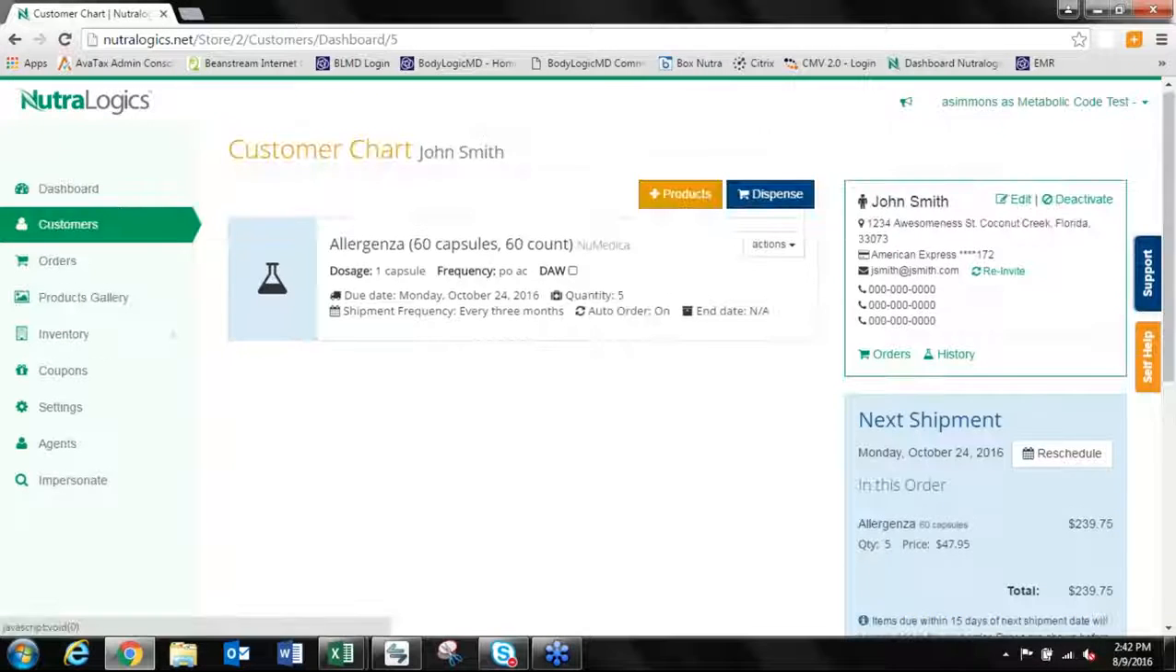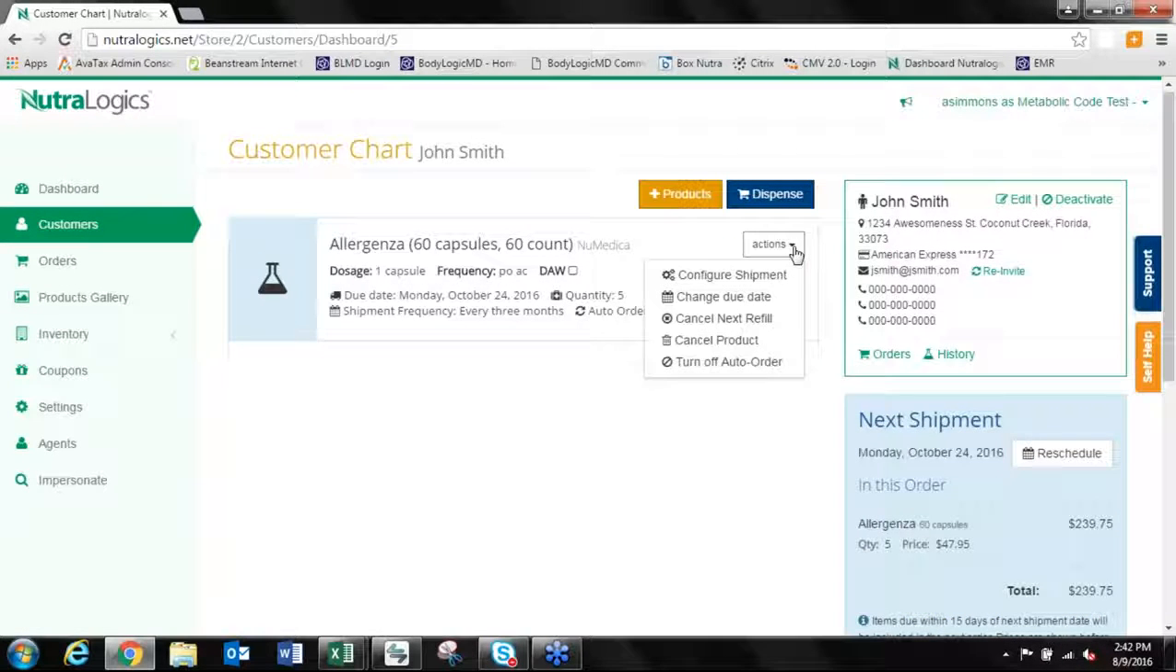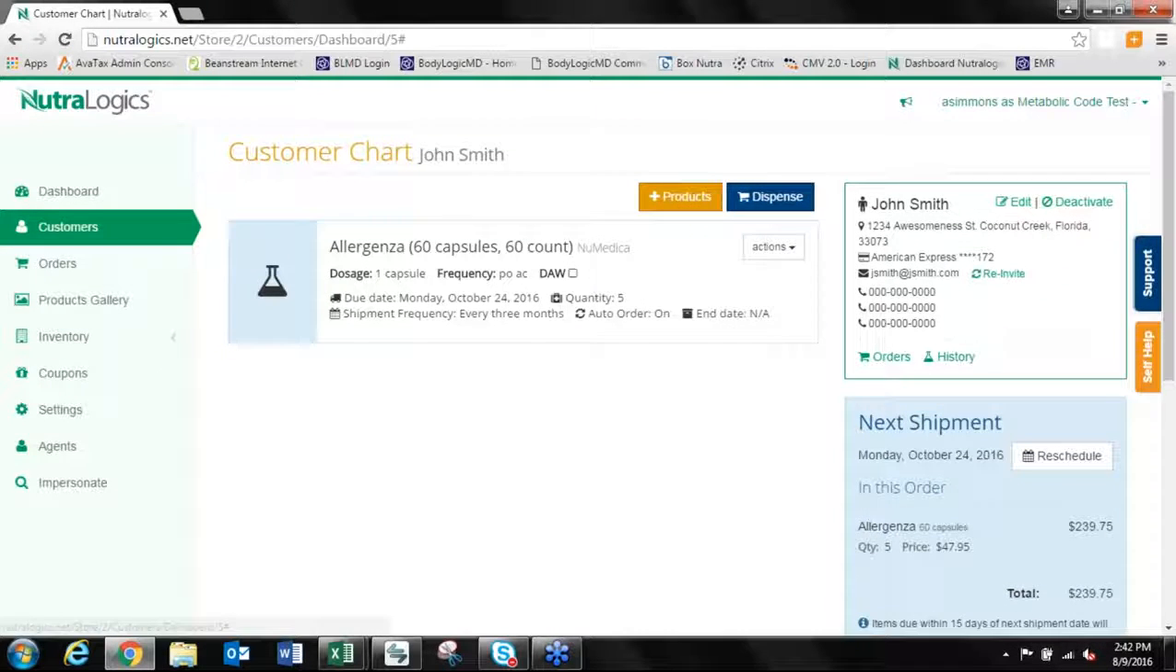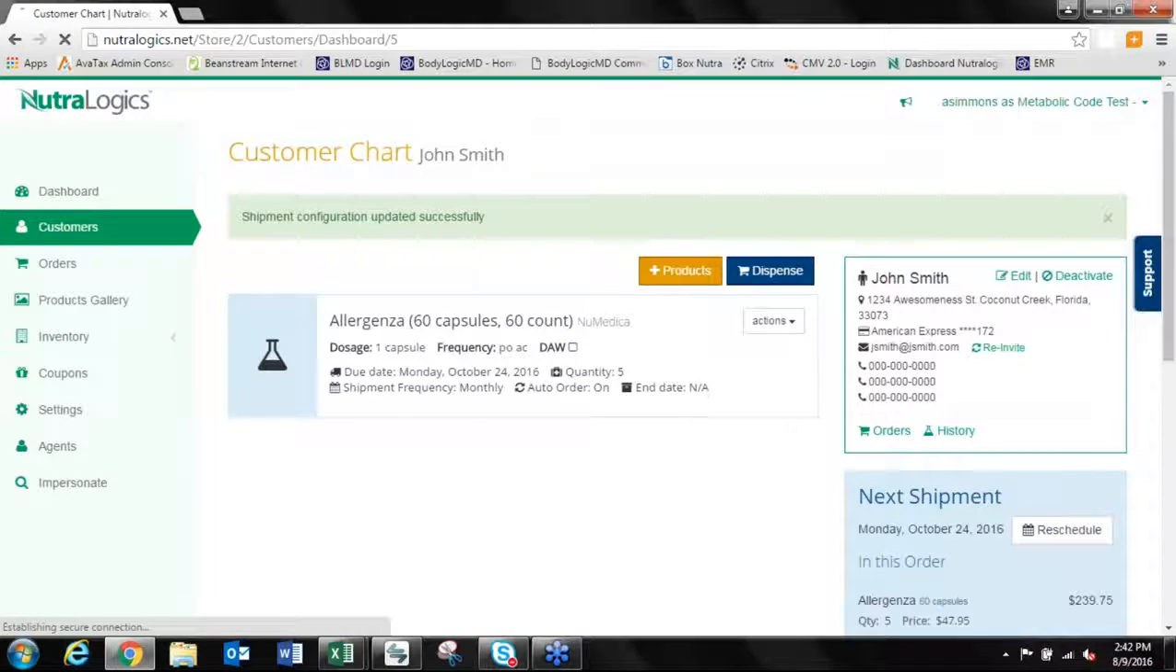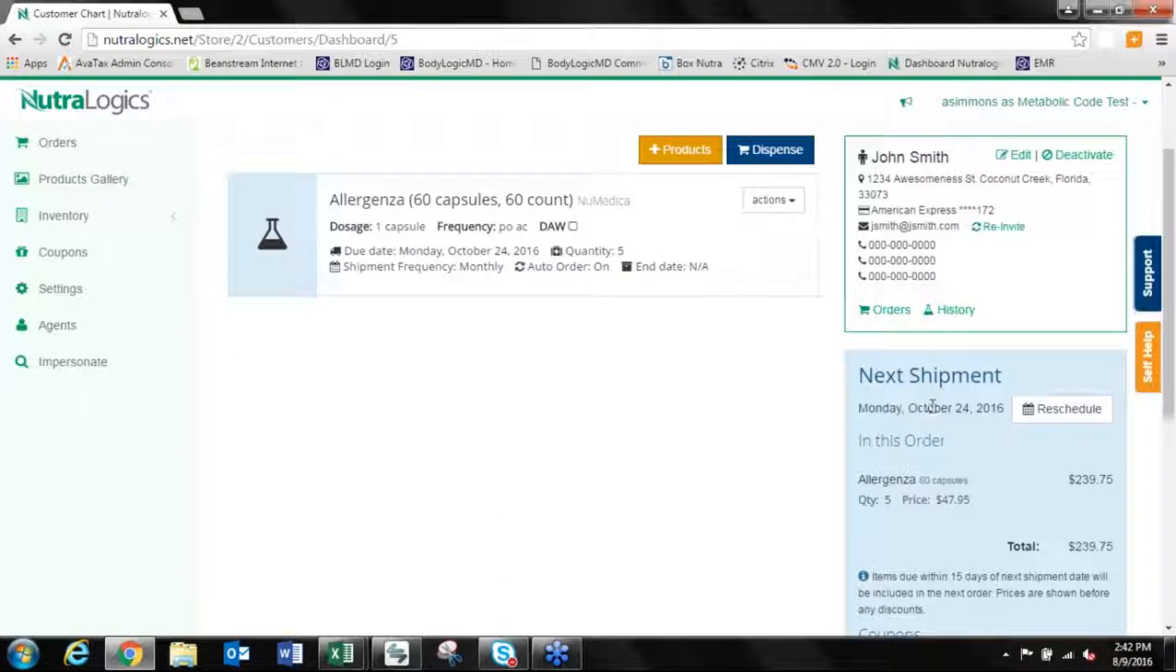Now, the physician here can alter the date of the auto order. They can configure shipment. So instead of it being every 3 months, which shows the shipment frequency here, they can configure it for every 2 months. So let's just do that. Or let's go for every month with the same quantity, and you can see that going forward, once this next shipment hits in October, then November and December, they'll start getting their supplements monthly as well.